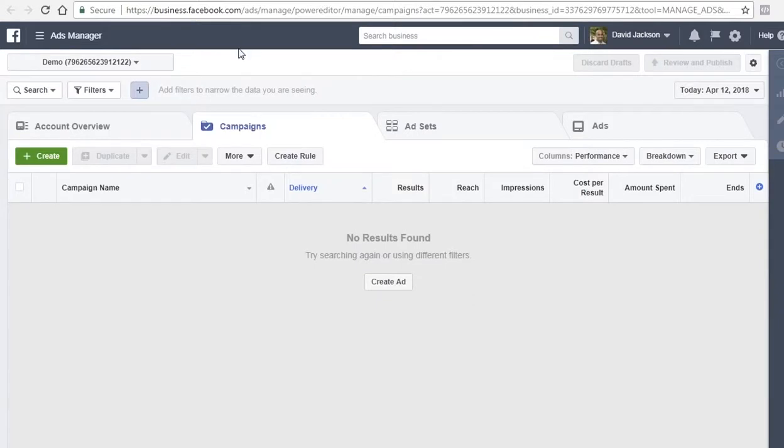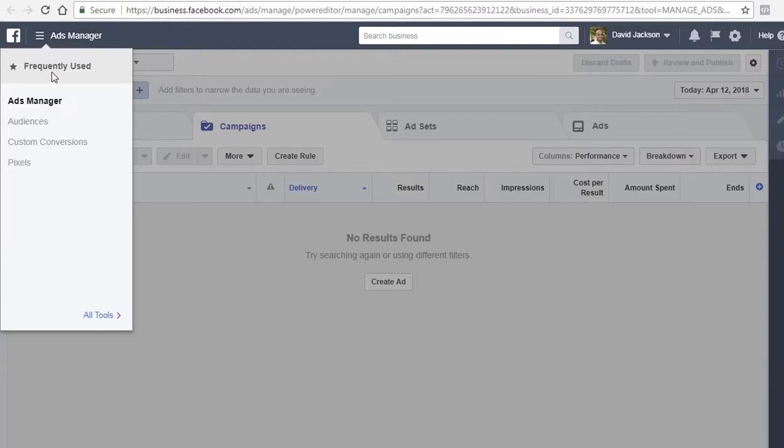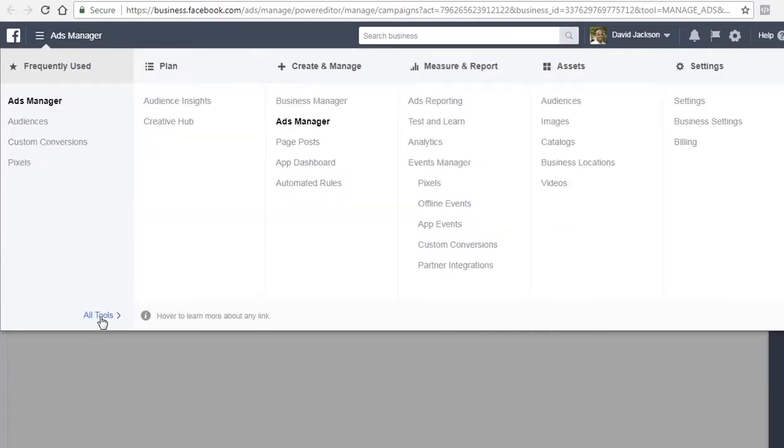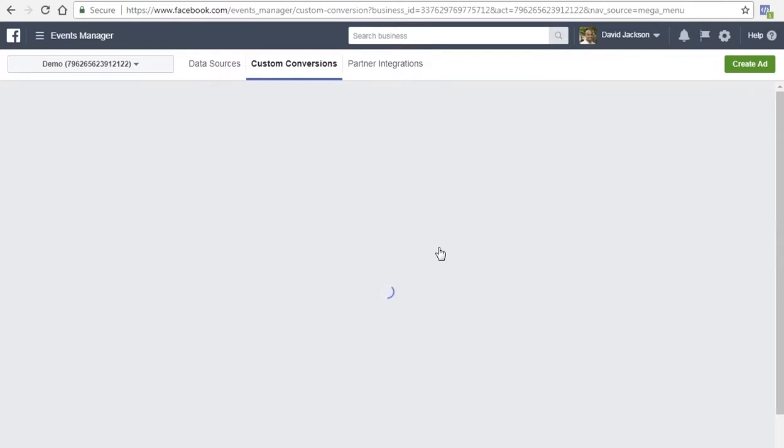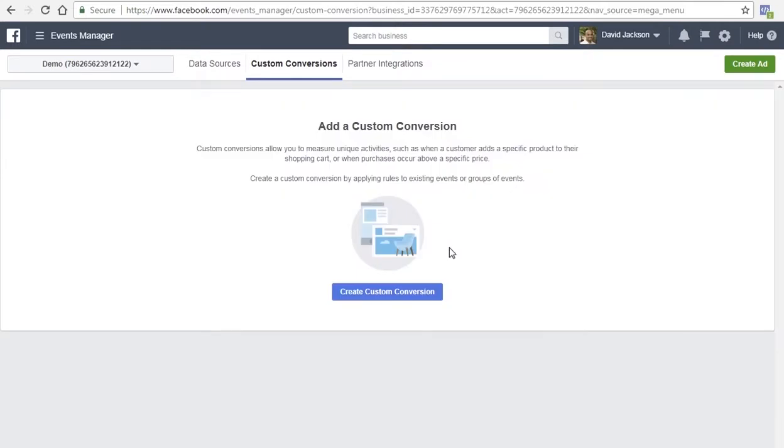Alright, so now that you're inside your Ads Manager, you're going to come over here and click on the menu. And if you don't have custom conversions right here, then you can come down to All Tools, and under the Measure and Report, click on Custom Conversions. And that'll bring us to the Custom Conversions page, and we want to create a custom conversion.